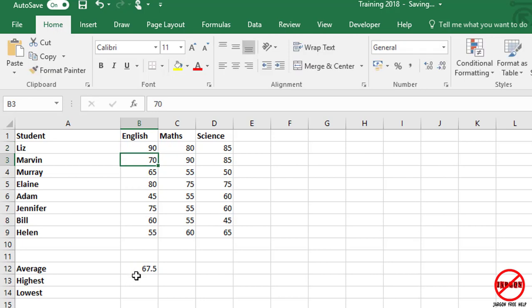Okay, so what I can do now is I can use my autofill. I've selected that cell, go to the bottom right hand corner, it becomes a crosshair, and I can click and drag that across, and that has now copied across the averages over there. So that's changed the formulas.